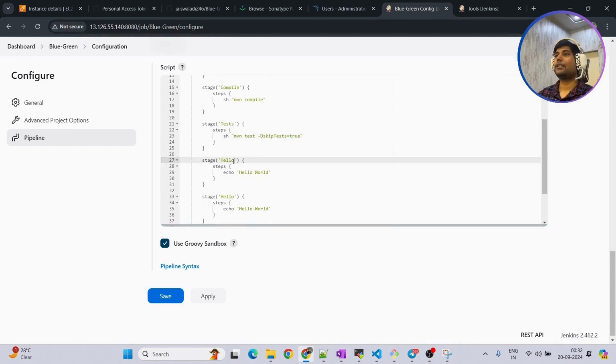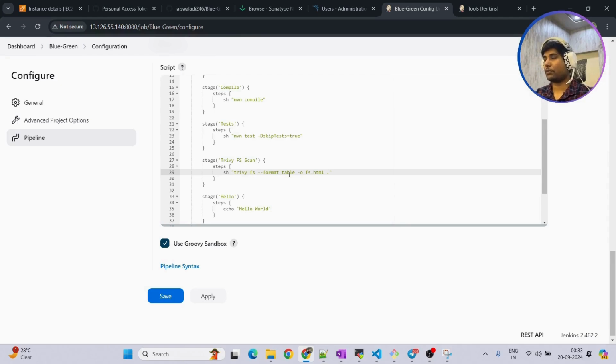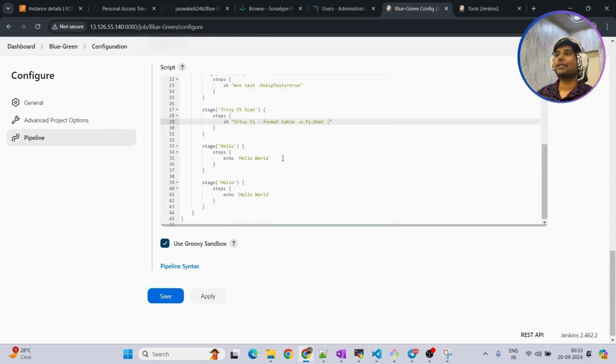Okay, after that what we are going to do, we are going to perform Trivy file system scan, that we can write fs scan, and here I can write sh double quotes trivy, what we want to scan, fs file system, and in what format we want the report. I want the report in the format of table. In what file I want, so -o, file name is going to be fs.html. What I want to scan, so I want to scan current directory, or if you want to scan something else, you can put that folder, like directory name, here. Okay, moving forward to next one.